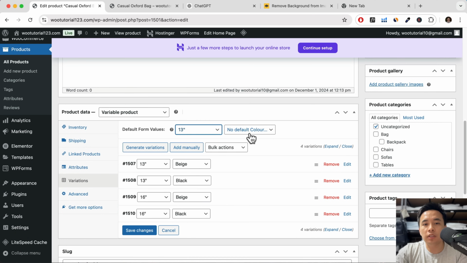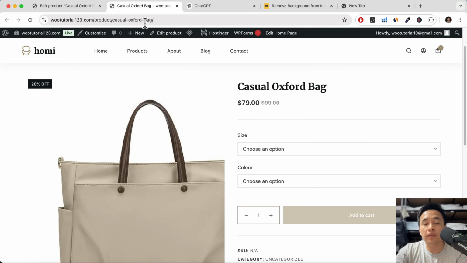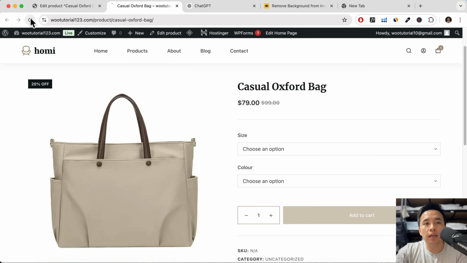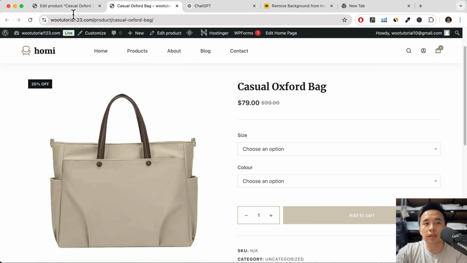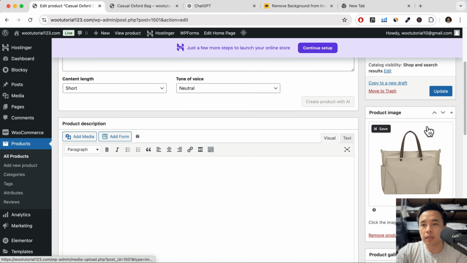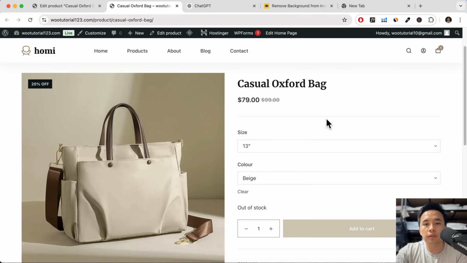So you can set in 13 inch and maybe the default you want it to be the beige one, and click on save changes. Then whenever someone lands on this website, it's going to be the default option selected over here. So I think we need to update that first, and then we can refresh it. Then as you can see, that's going to be the default option.